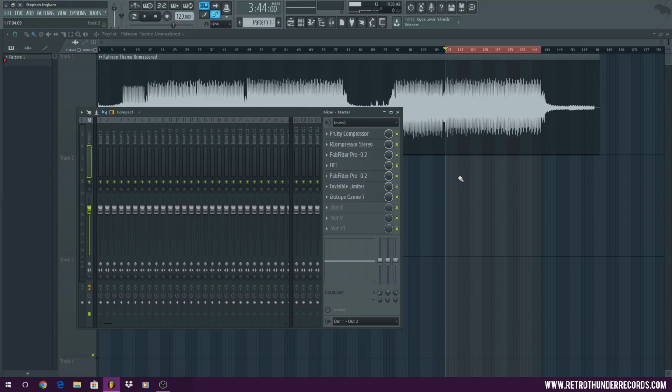Those plugins are available. I know some can be quite expensive, but the likes of the OTT is free, and using this compressor, you can use any compressor. This is just like a utility control. You can get them free. There's free volume control stuff out there.